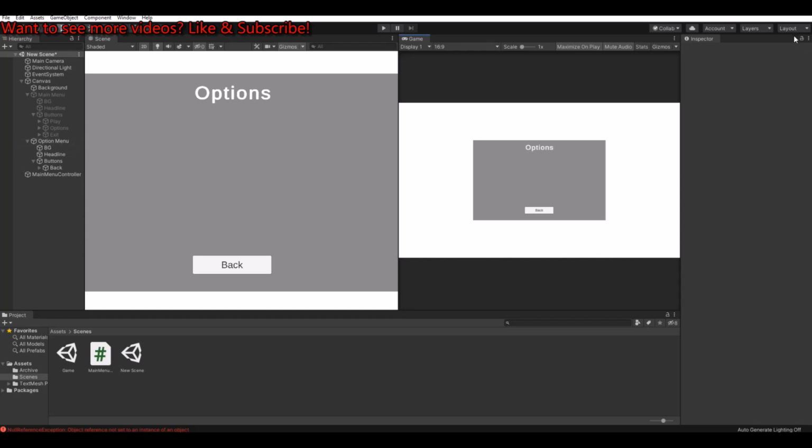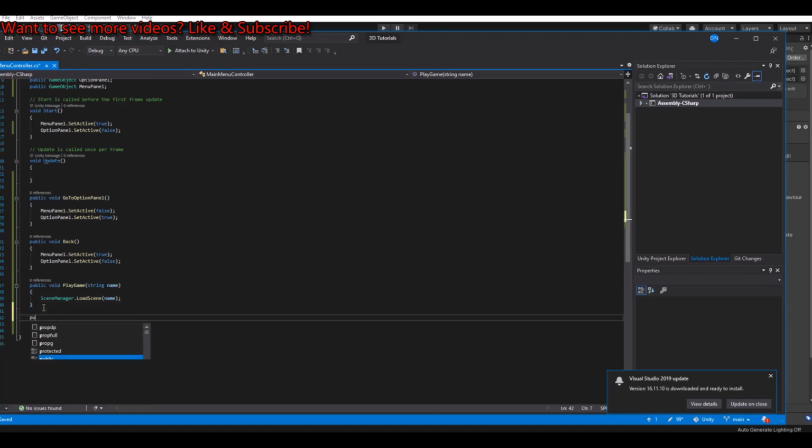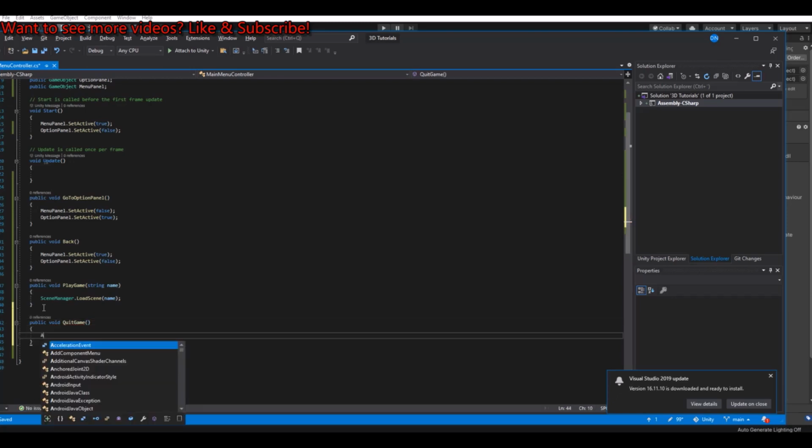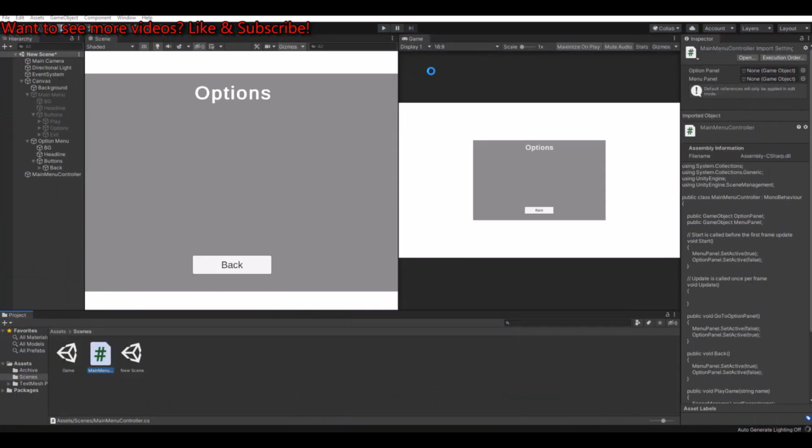Let's take the exit button. So let's open up the script again, and here we will make another void. Let's call it public void QuitGame, and here we will need to say Application.Quit. And for this sake, so we can see that it happens, let's just say Debug.Log, quit game. Save it, close it.